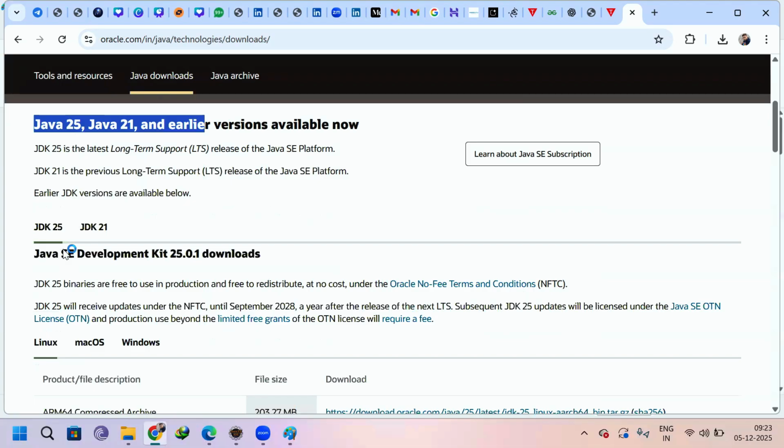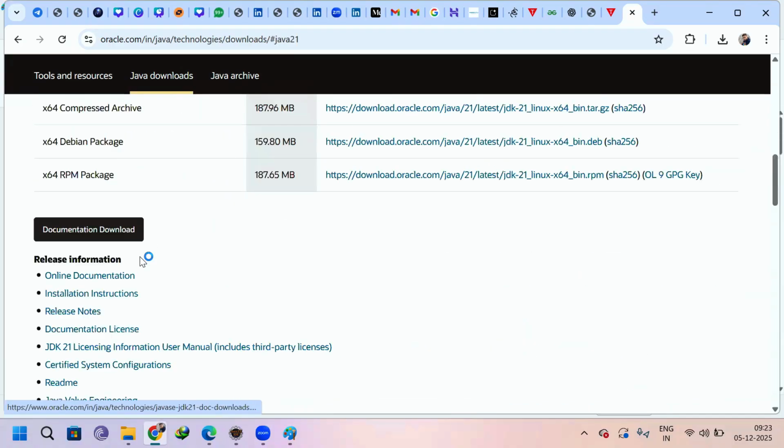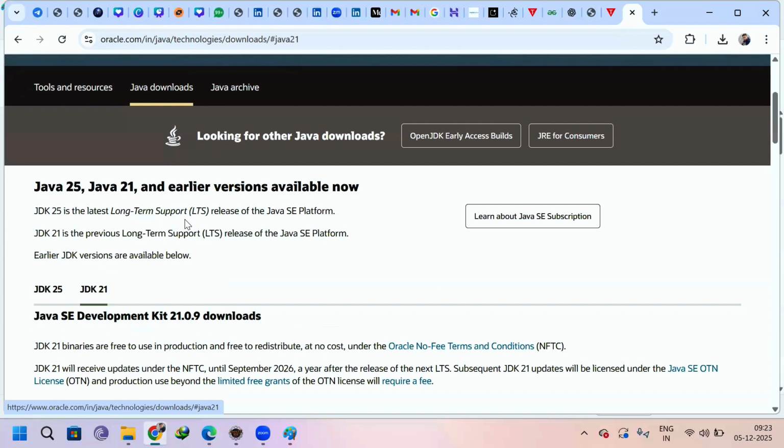You can see here Java SE. This is the standard edition. So here we have JDK 21. In the same way, if you want, you can download the lower versions. But make sure that you are always following the latest version.